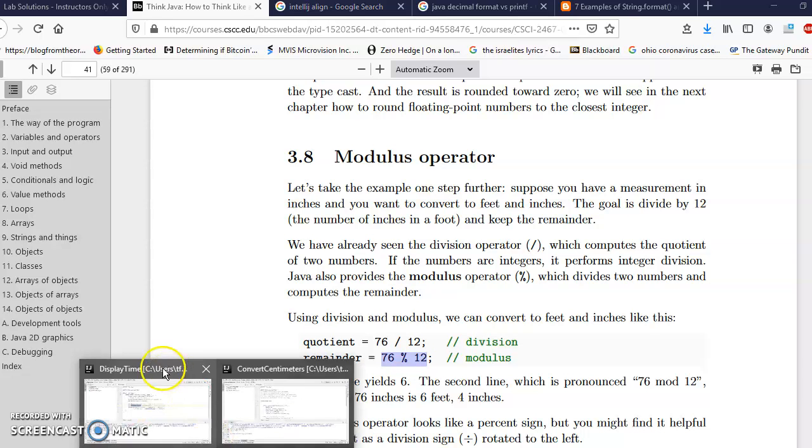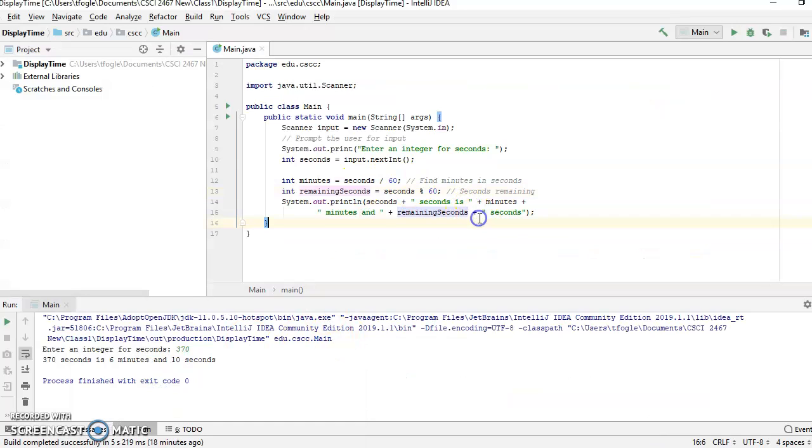There is a program that shows you what this is like, and it's minutes and seconds. If I enter an amount of seconds, this program will convert it to minutes and then the remaining seconds. I know if I enter, for example, 360 seconds, that is exactly 6 minutes because there are 60 seconds to a minute. But what happens if I enter 370 seconds? Well, I've got 10 seconds over, right? I don't want to lose it. I want to capture it.